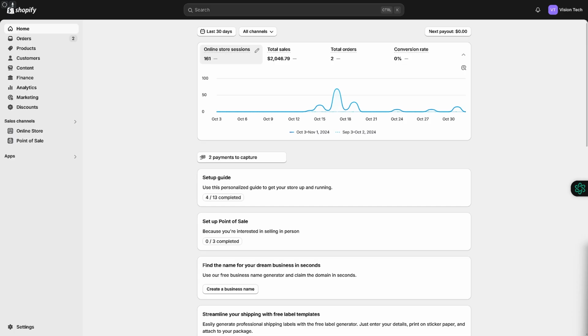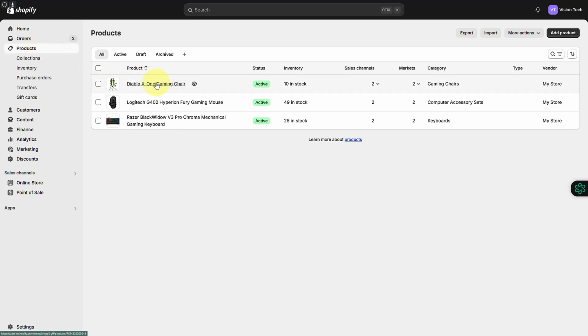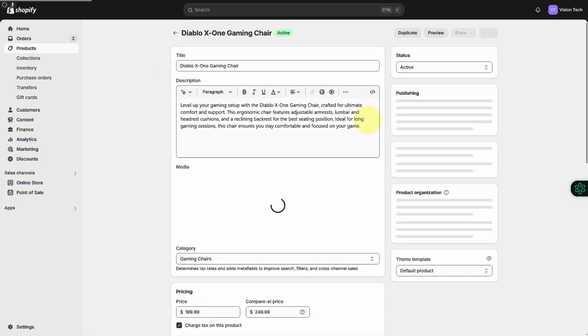Alright, so the very first thing is it is going to be happening from the admin panel. You do not need to go to your front end section or online store. So simply head over to your products, and there we are going to be jumping onto one of these products for the demonstration. Let me just scroll down.